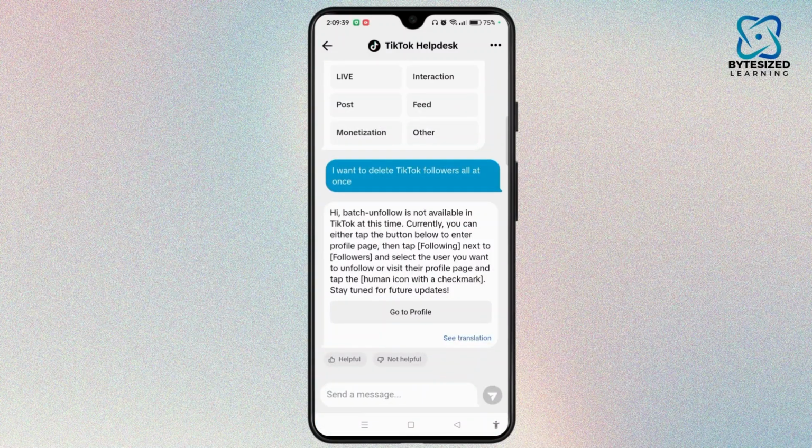So here it is given. Hi, unfollow is not available in TikTok at this time. Currently, you can either tap the button below to enter the profile page, then tap Following next to Followers and select the user you want to unfollow. Or visit their profile page and tap human icon with a check mark, and you need to stay tuned for further future updates. So it is given that currently there is no such option to delete TikTok followers all at once, but you can only manually delete TikTok followers.